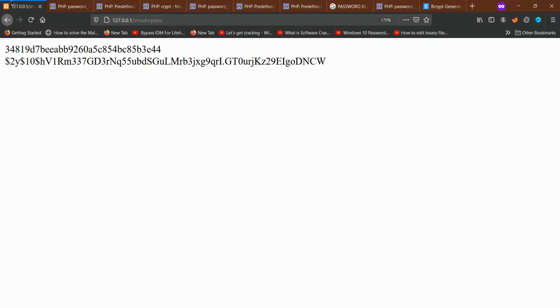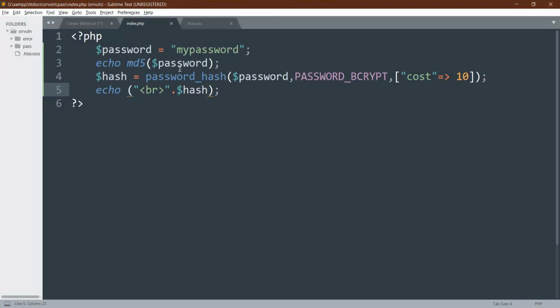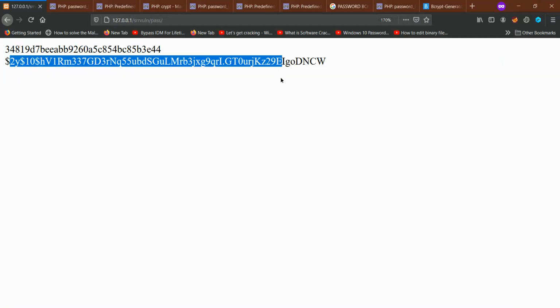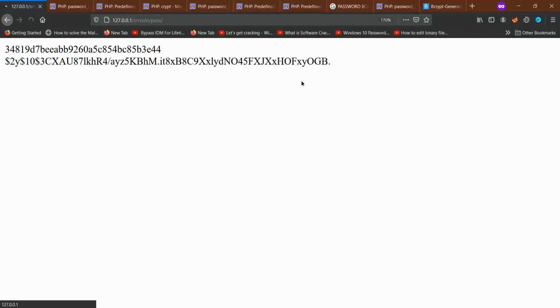So this is the MD5 here. I will write it again here. This is the MD5 and this is the PASSWORD_BCRYPT. When I reload, you can see that every time the string changes. You can notice that every time the string changes. The first characters stay the same.